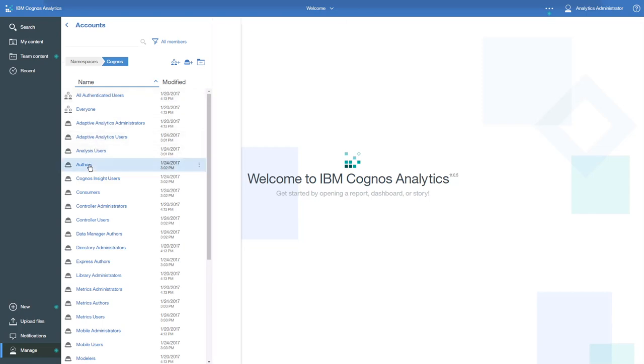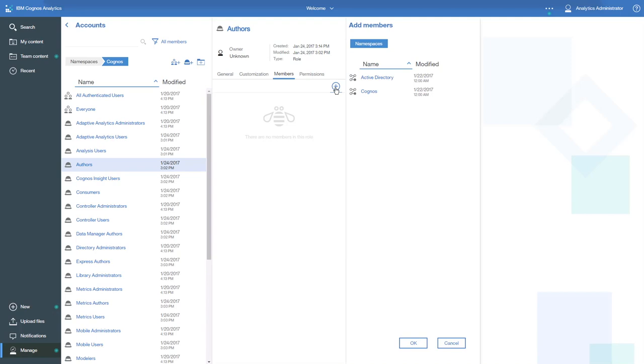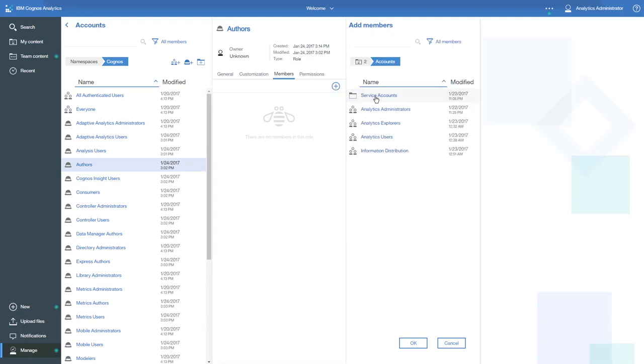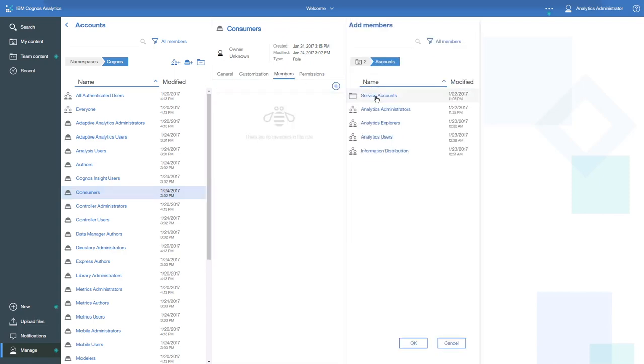Select the Authors Cognos role and choose the Members tab. Click the Add Member button and select your Active Directory namespace. Navigate to Accounts and then the Analytics Explorer group. Click OK. Repeat the process to add the user to the Consumers, Metric Authors and Mobile Users Cognos roles.